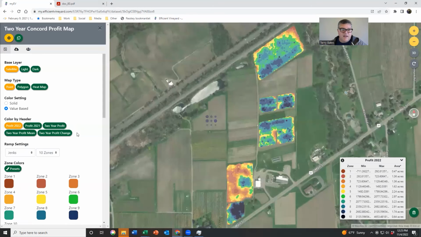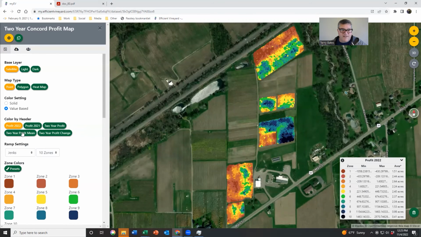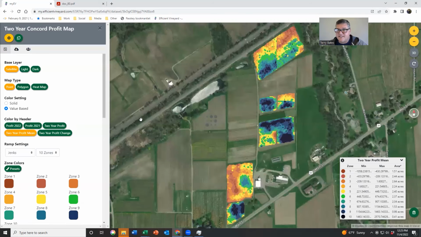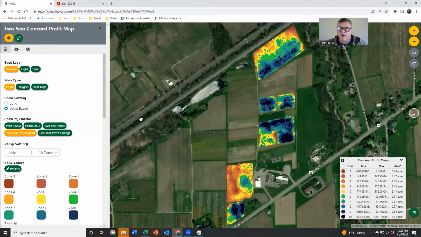So I looked at a 2-year profit mean across the farm. That is telling me where I'm consistently either making money or losing money, depending on what I'm doing and the growth of the vines and the yield and the price and everything else that goes into the economic analysis.